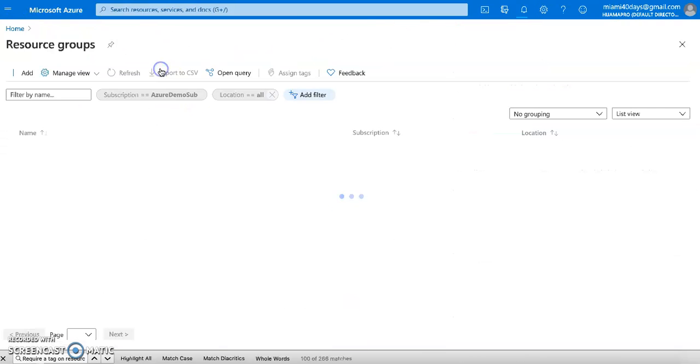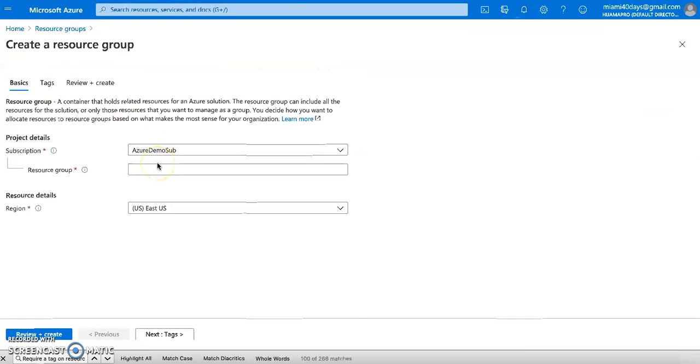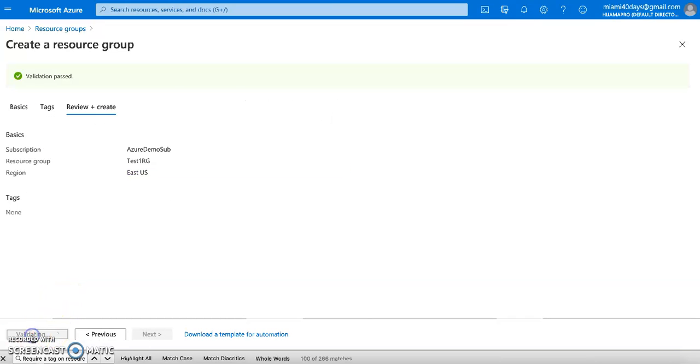So let's go back to my resource group. Okay, I'm creating a resource group here. This resource group is, for example, test1 RG, and this is the region where I'm trying to create it. The whole idea of the session is that we are trying to create a policy on this resource group. So first I'm creating a resource group, and then I will attach a policy to it. So let's say review and create.